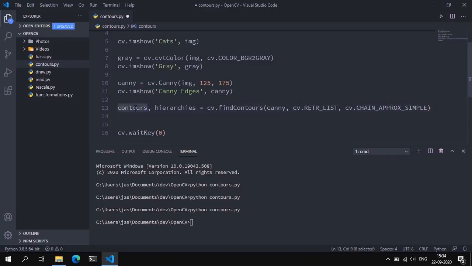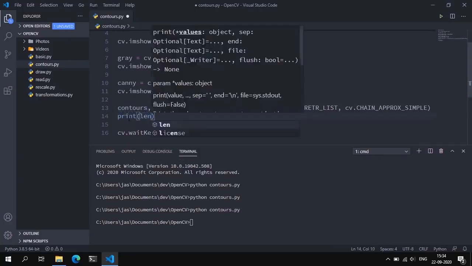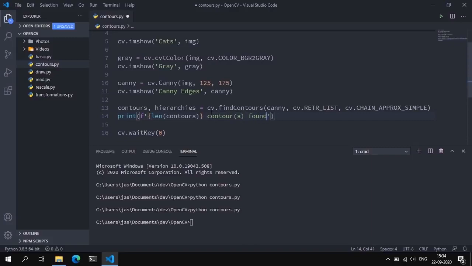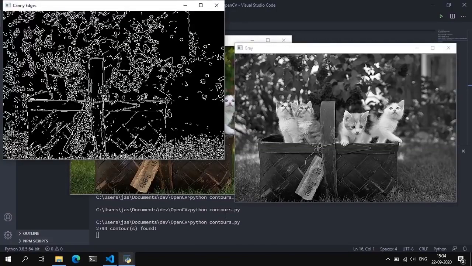So since contours is a list, we can find the number of contours that were found by finding the length of this list. We can print the length of this list, and say these many contours found. Okay, so let's save that and run. And we found 2,794 contours in the image. Now this is huge. This is a lot of contours that were found in the image.